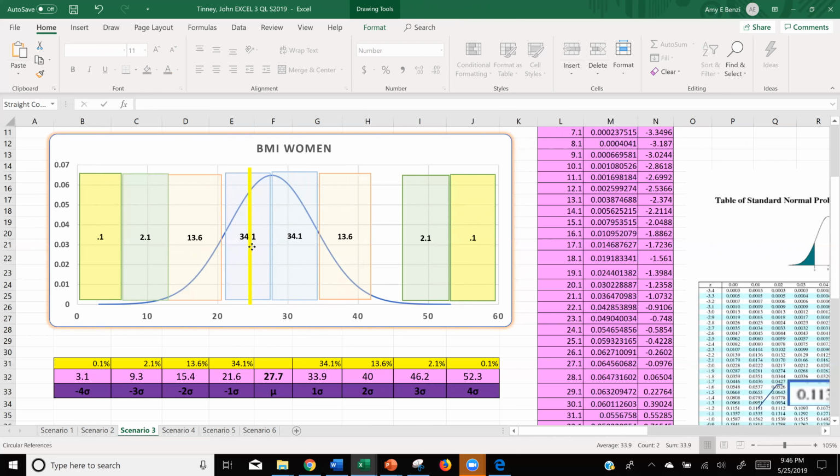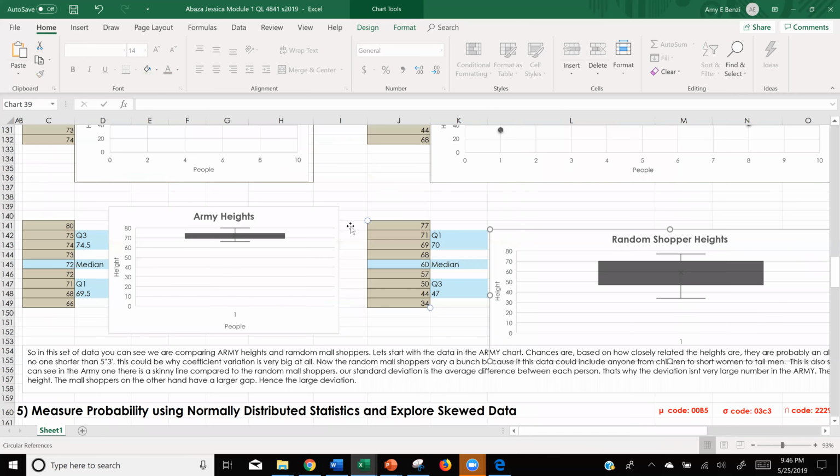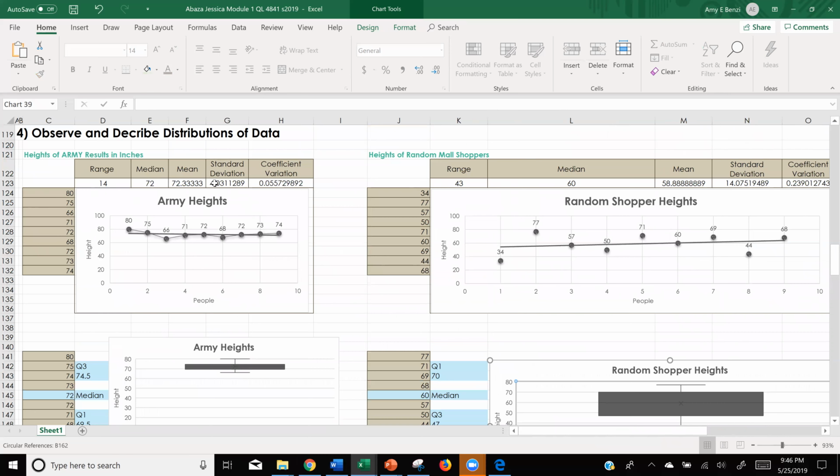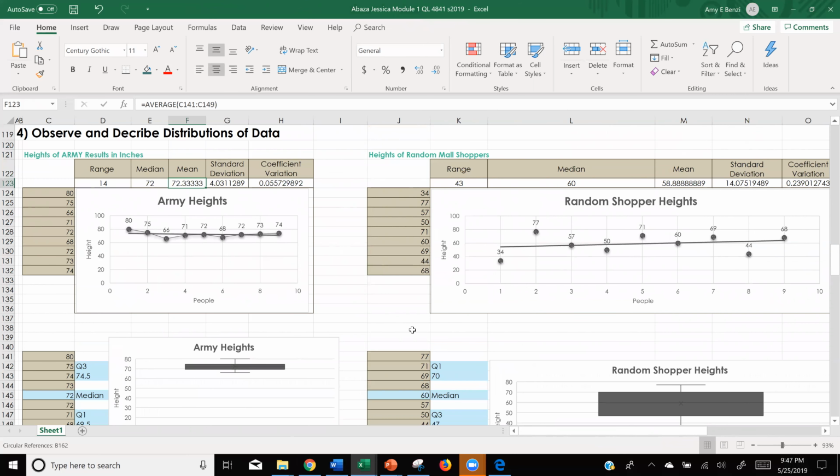So right here, we can see that within the first standard deviation, that's what a standard deviation is, how far away is something from the mean. So if I go back over here to this other scenario, I can see that my standard deviation here was 4. So that means that my first standard deviation would be 4 more than the mean. So it would be about 76. You see that our mean here is 72?